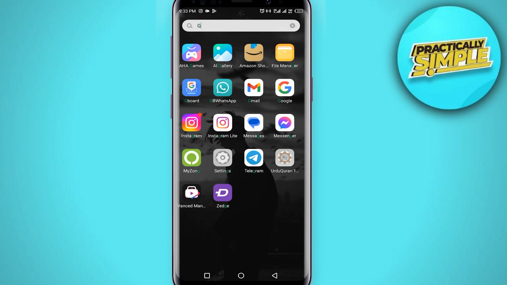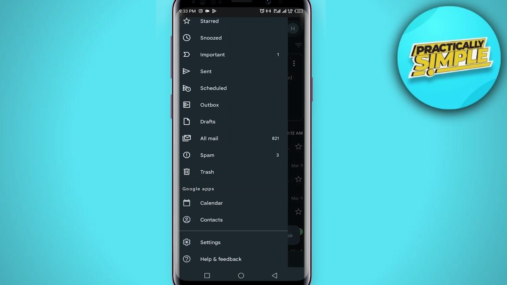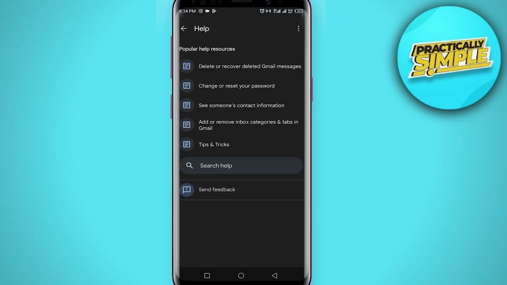So just go to your mail. Now you can open any Gmail. Click on these three bars in the upper left corner. Scroll down. Here you will see the last option, help and feedback. Click on it, and then here you will see this option, send feedback. Last option, click on it.